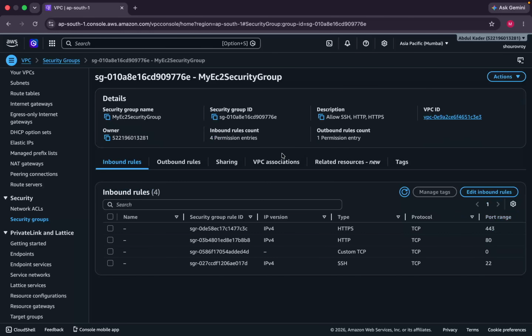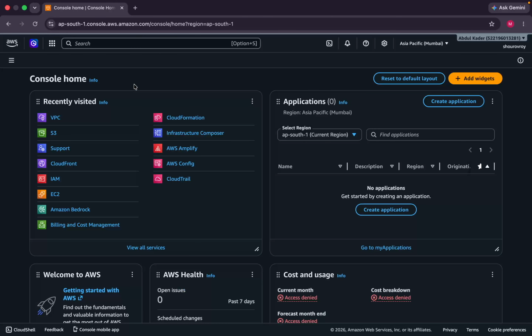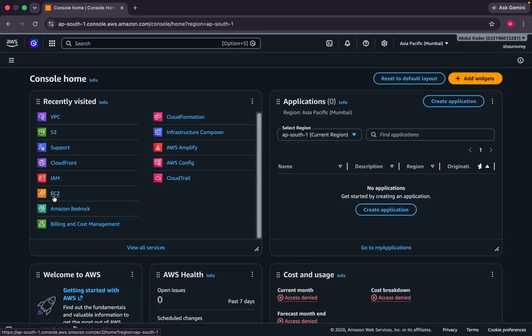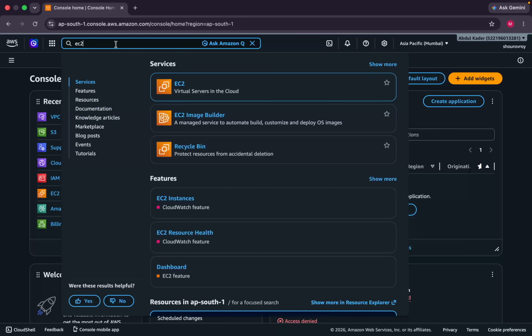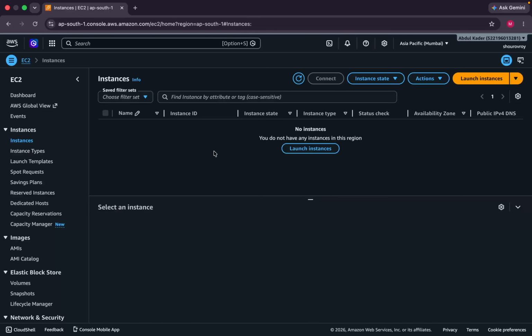That is it. Now let's go to our home page or the dashboard. From here you can see EC2, but if you don't see it, just search for EC2, not EC2 instance, that's the service. From here you can go to the instances, and there are no instances available. We need to create one.